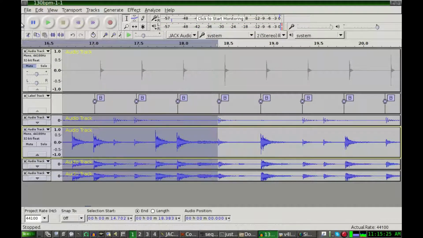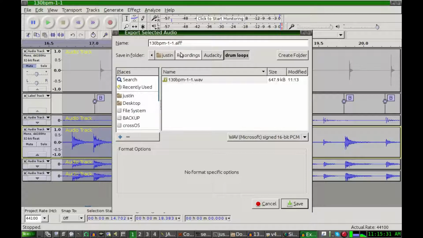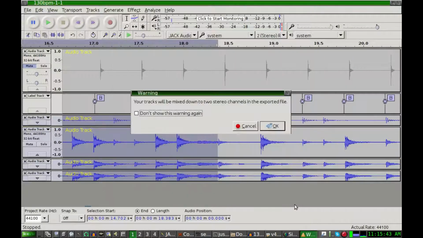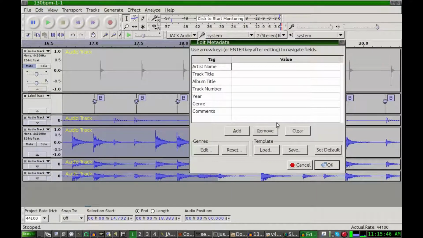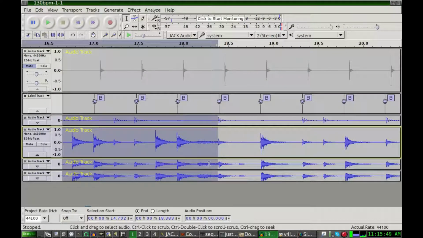Okay, then we can just do the same thing again. We just go to export selected audio. And now let's call this one 2. Change the extension to wave. Okay, so what I'm going to do now is make a few more of these, and then I'll show you how we can open these up in LMMS and start using them as loops to create music.